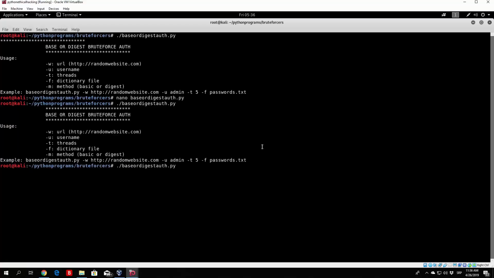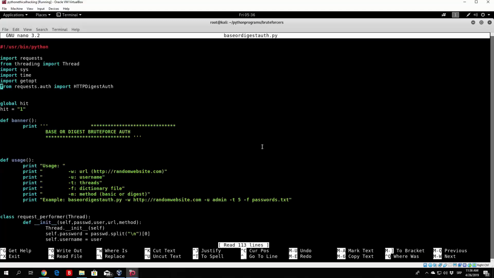So base or digest authentication, then -w, and we will specify, for example, my router for the actual basic authentication. 192.168.1.1, which is the IP address of my router, -u admin, and -t, the number of threads, will be 5. And we forgot right here to specify the method itself. So -m method. Simple as that.